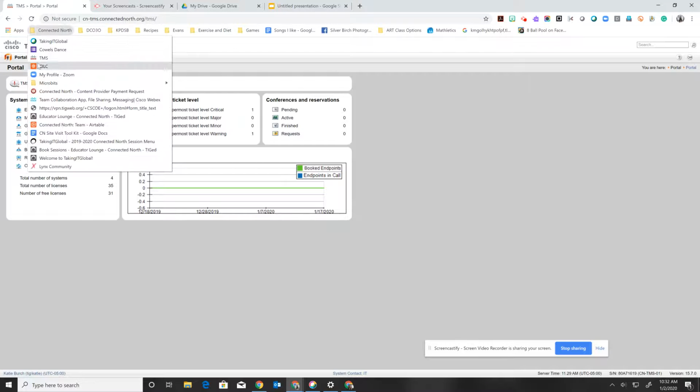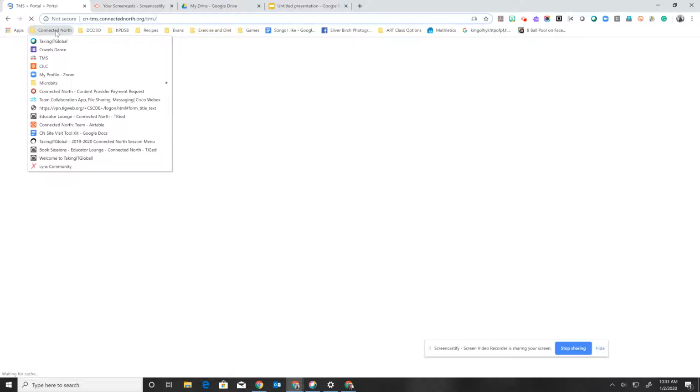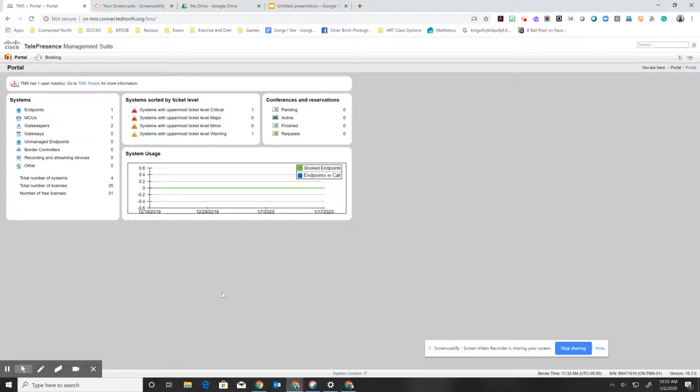So what you're going to do is you're going to go to this website called TMS. And to get there, it's cn-tms.connectednorth.org/TMS. The address is right up here. Okay. What I do is I just keep it as a bookmark on my browser. There's some special things that need to be set up on your computer in order for you to access the TMS, because it's a Taking It Global network. We need to allow you access to our network. So I'll set that up for you when we meet.